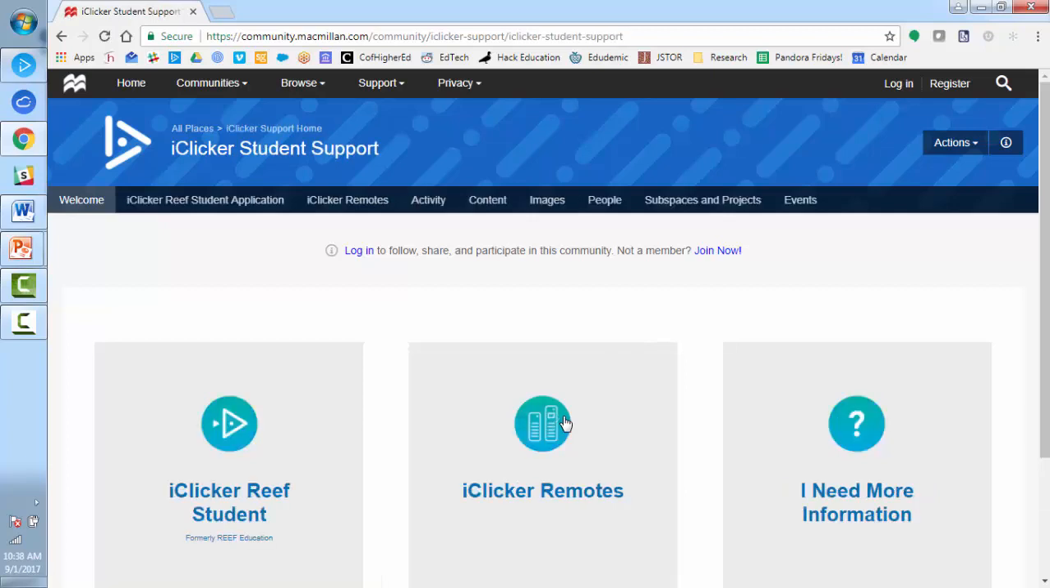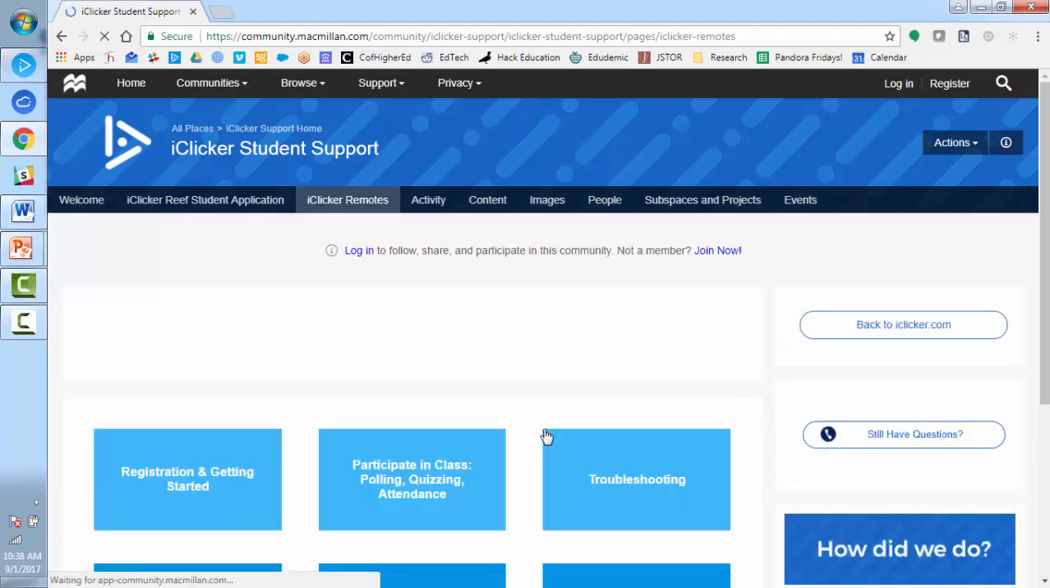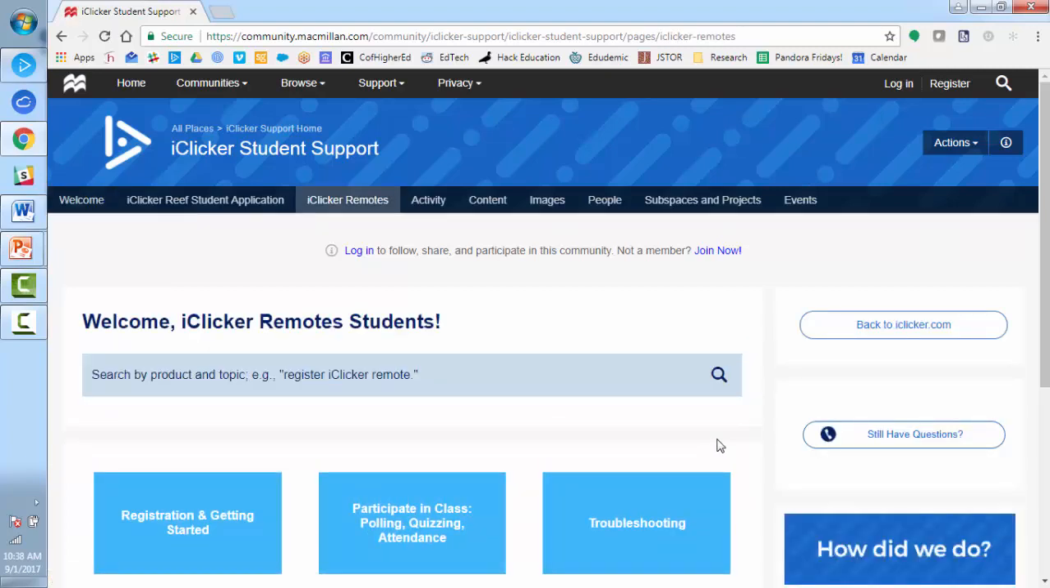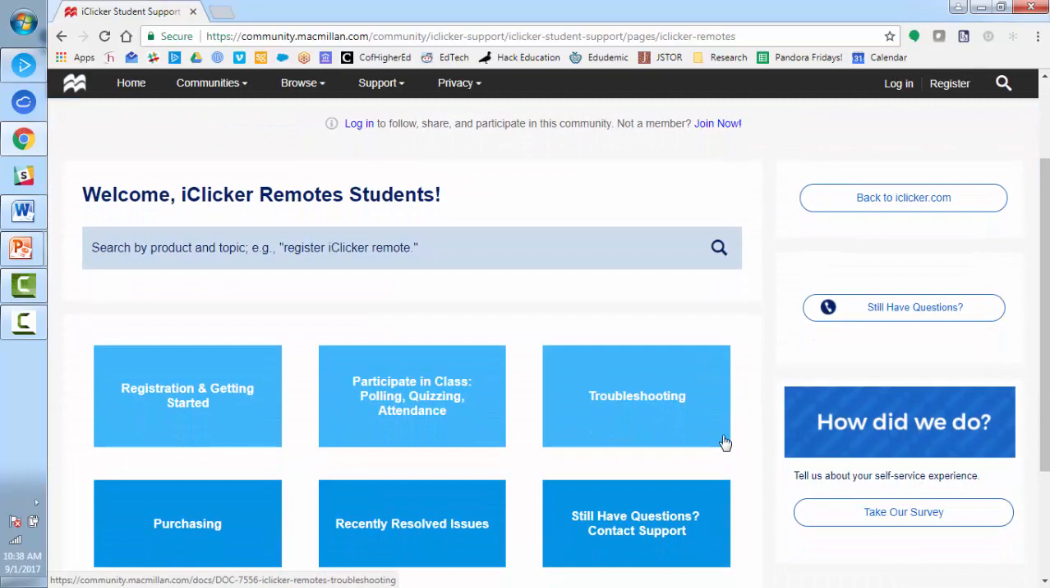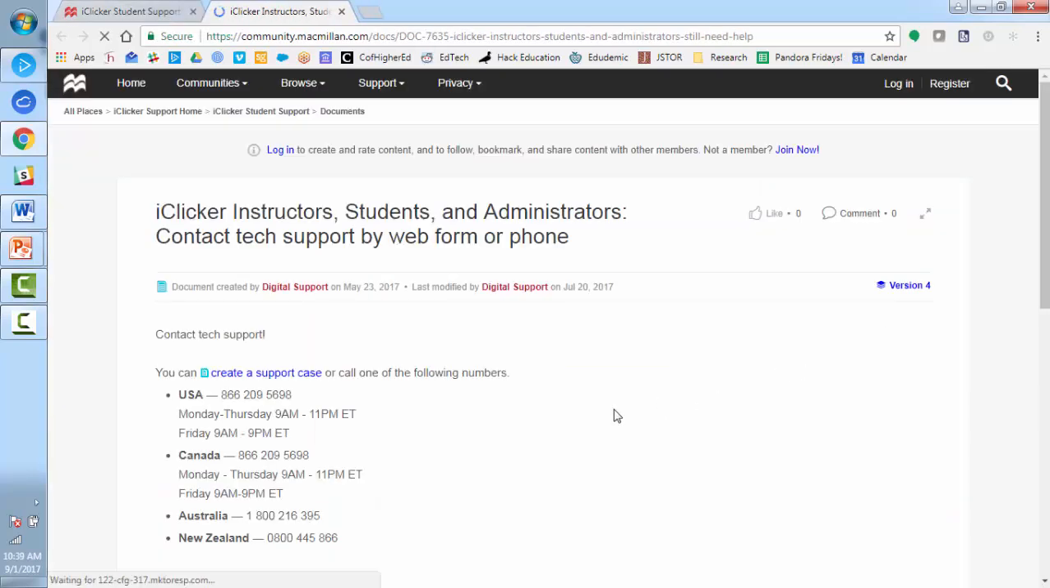Here, students can get help based on the type of device they're using in your class. And here you can see we break down our support for your students based on the type of issue they're having. If the self-serve support that we offer doesn't get them what they need, they can click Still Have Questions here, and they're able to either create a support case where they'll be served via email, or they can call one of these numbers here that's appropriate for them, and they will find a real live person on the other end of the phone who's ready and willing to help them.